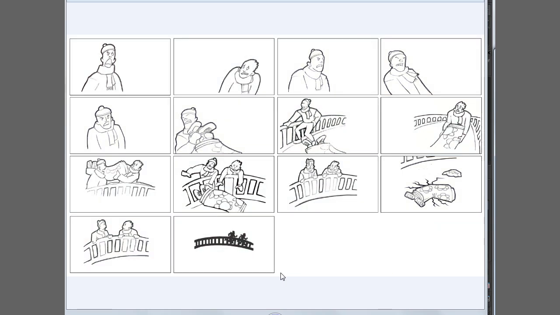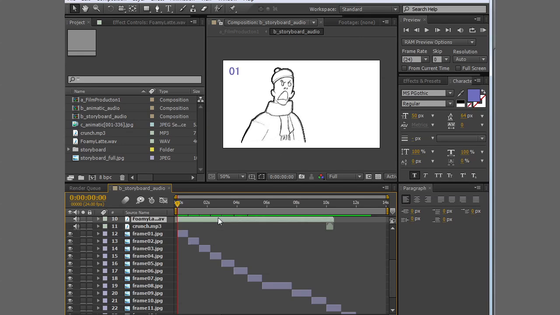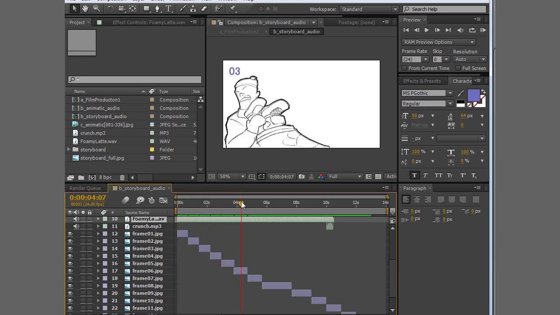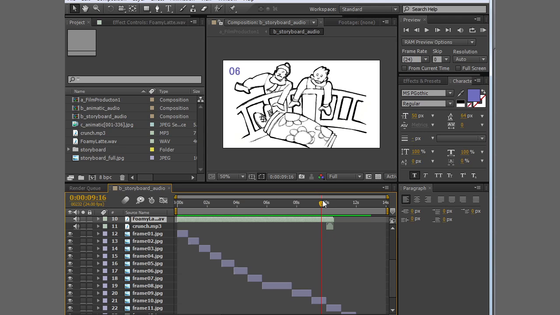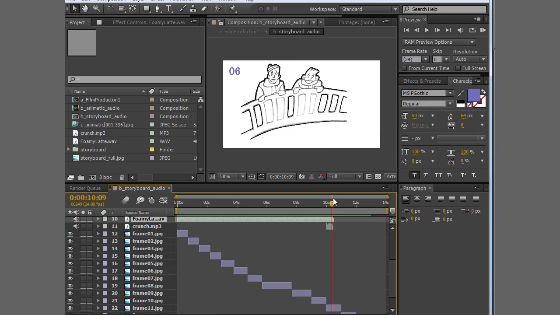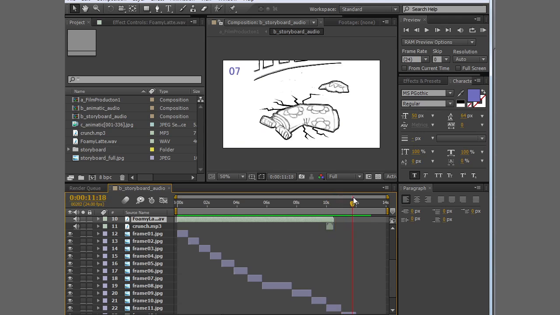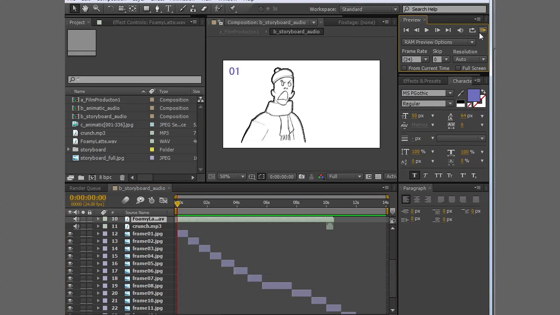for a gag. So taking these 14 frames in this case, we go to After Effects, and we use the audio to create a timed out version of the storyboard. So I'm hitting each of the moments in the audio, and I've got my shots numbered here to help keep track. And this is where the audio would end. And then the gag continues.